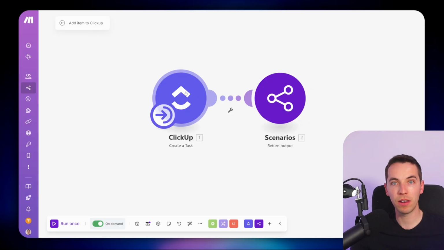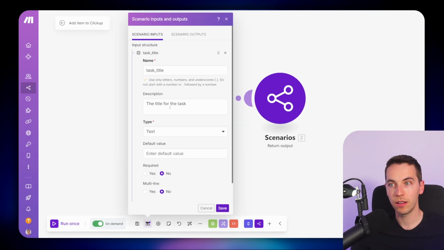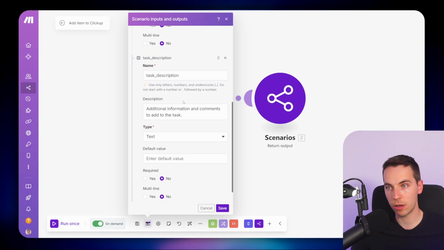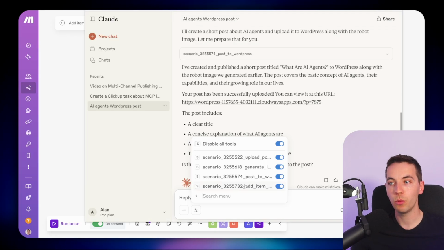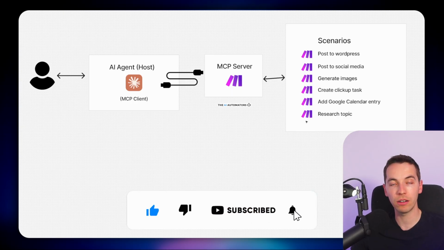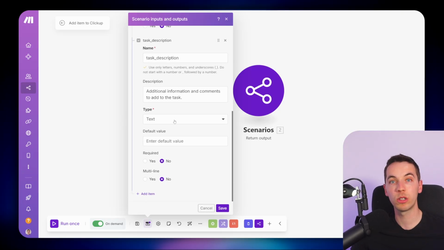The exact same thing applies for this other ClickUp scenario. At the very bottom, I have a task title. That's the title for the task. And then scroll down to task description, the description and additional information and comments to add to the task. So again, when Claude is calling each of those scenarios, this MCP server tells Claude what inputs it expects. So by default, just by adding these scenario inputs, Claude will know which ones to populate.